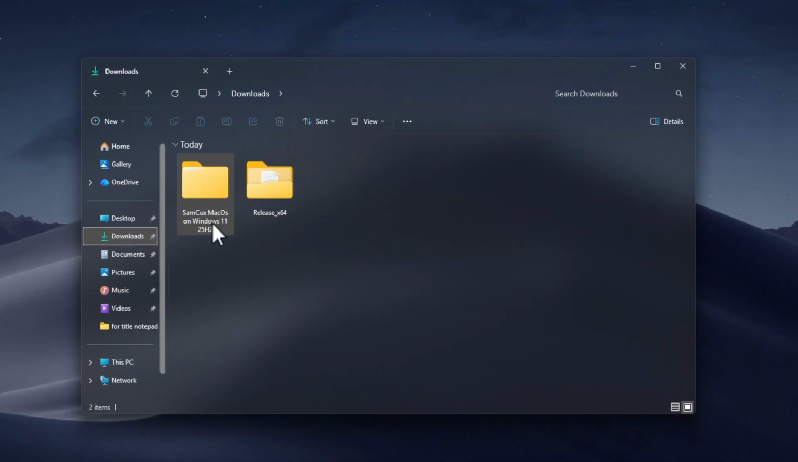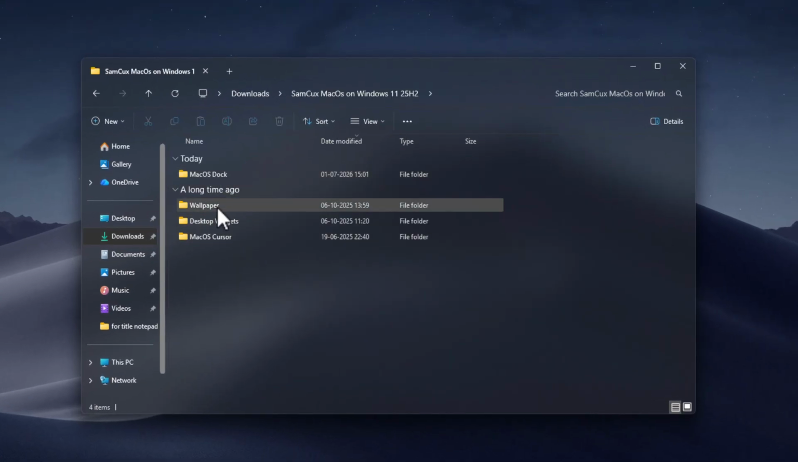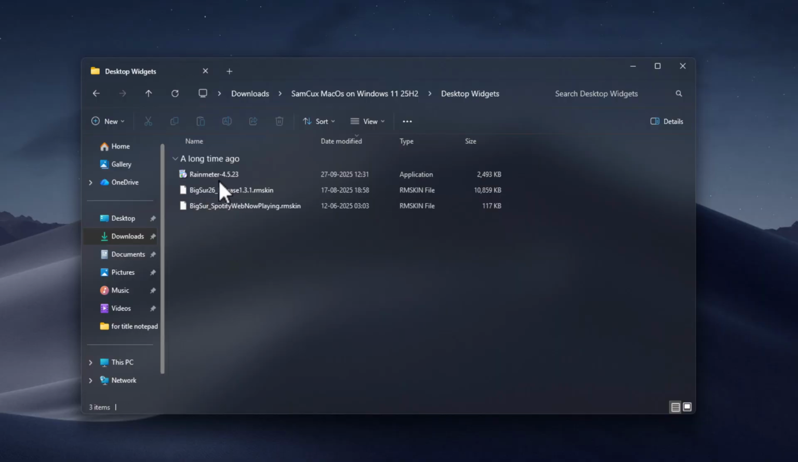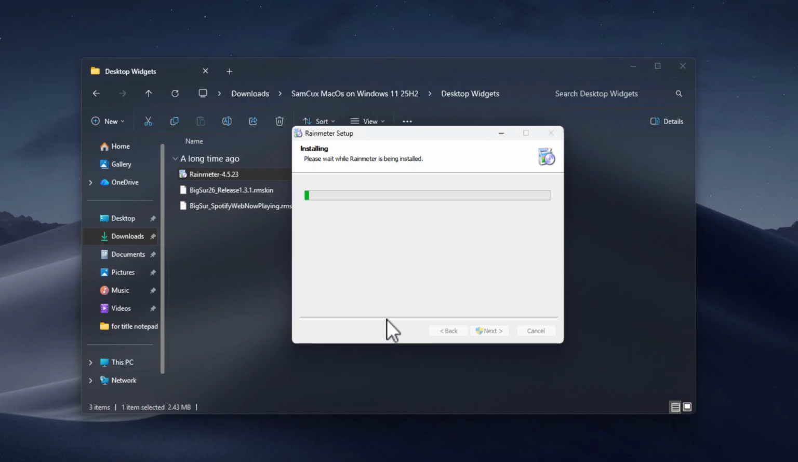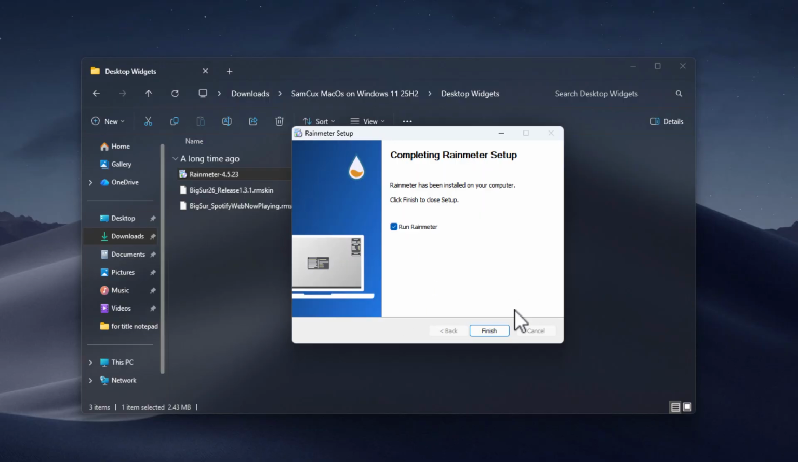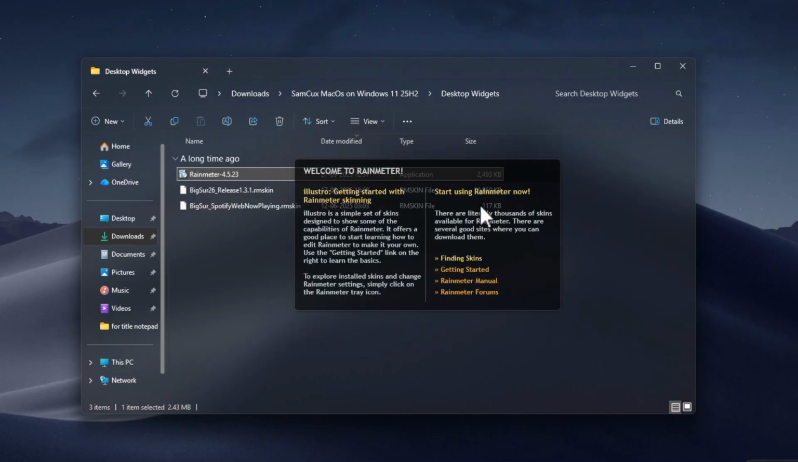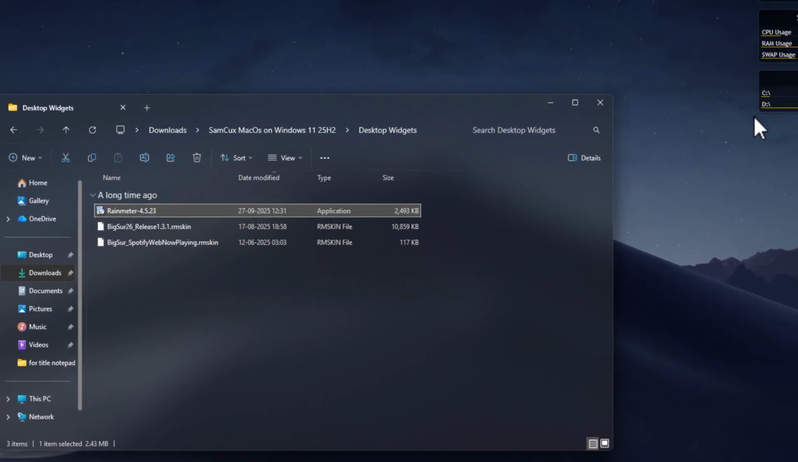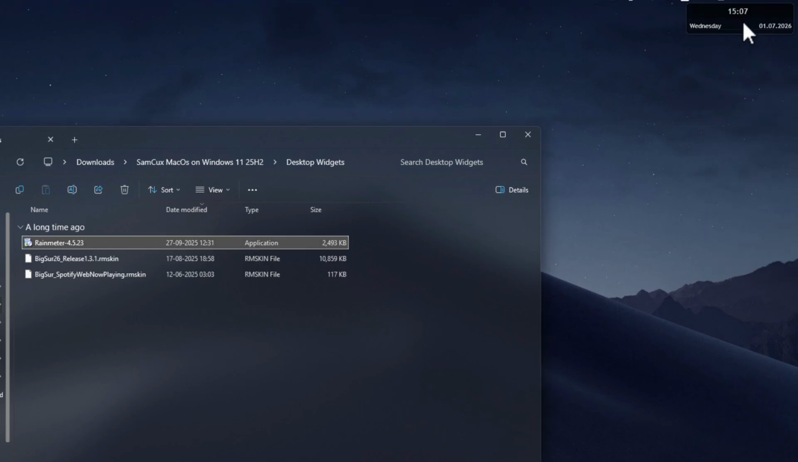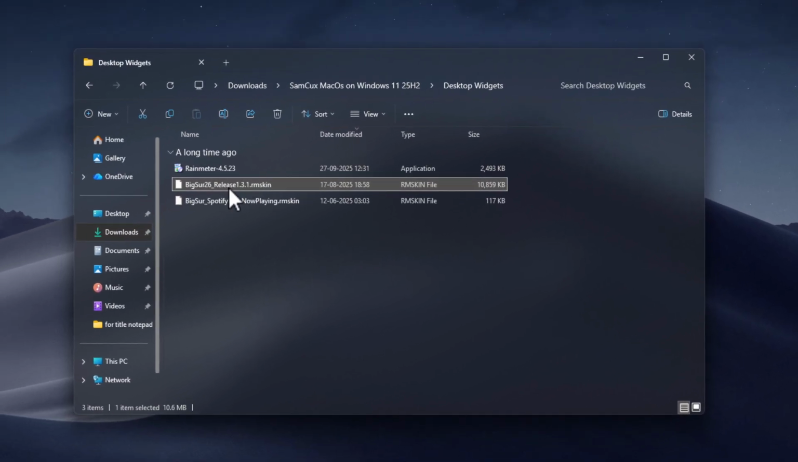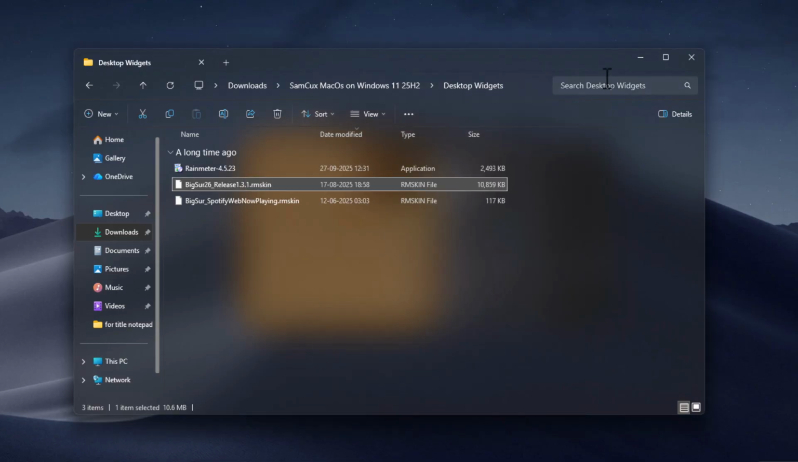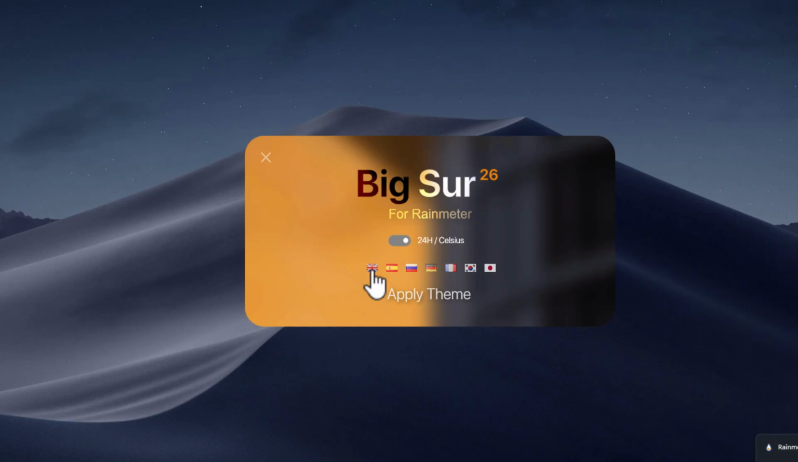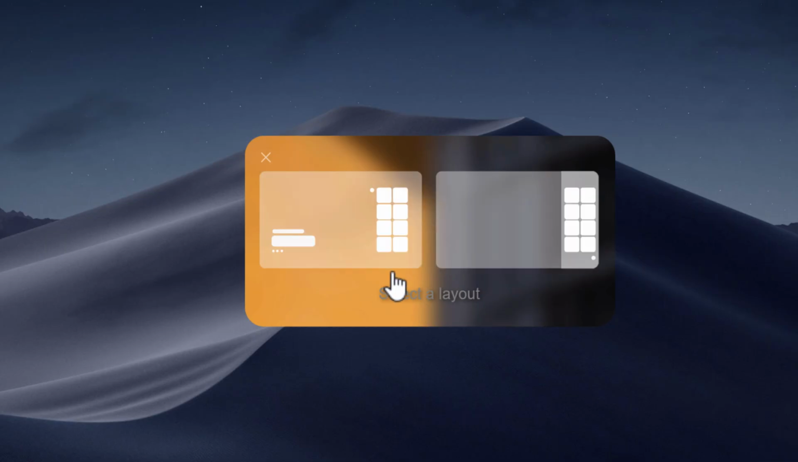Go to Downloads, open macOS, and double click on this widget, Rainmeter, install. Once installation is done, select finish. And now unload these skins. Once done, double click on this RM skin, release, select install. Select the language and select apply theme.